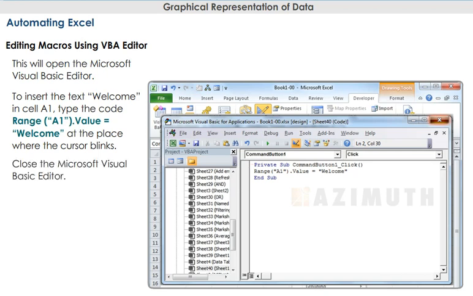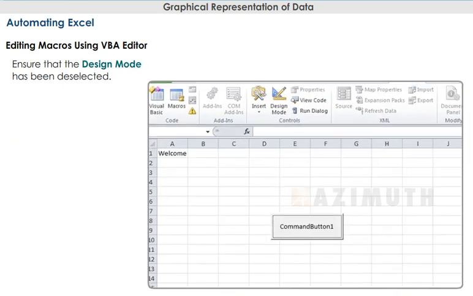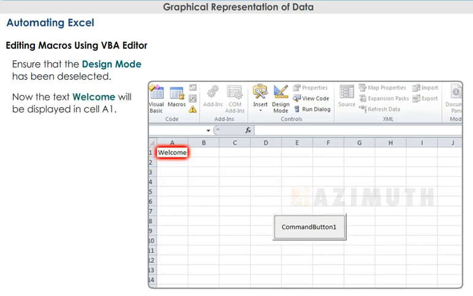Close the Microsoft Visual Basic Editor. Ensure that the design mode has been deselected. Now click the command button 1 in the worksheet. Now the text Welcome will be displayed in cell A1.